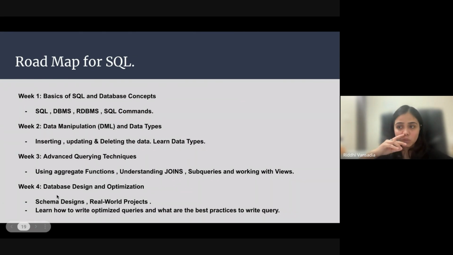In your fourth week you are going to understand what schema design is. Then you are going to build real world projects, let's say a library management system or school management system, and design the whole schema structure for it. Then you are also going to learn what an optimized query is. Optimized as in, let's say you are writing a query which takes 20 seconds to run, so you need to learn how to reduce the query time. You need to understand how we can optimize the query, what should be used in what scenario, and what should be avoided.